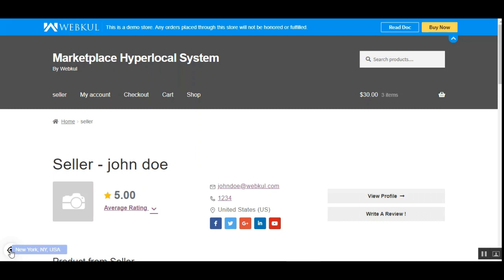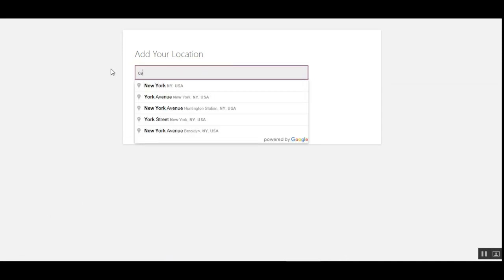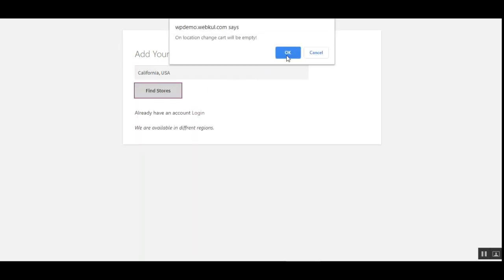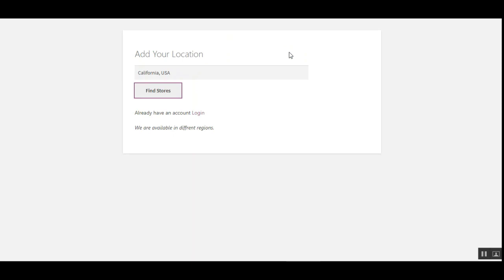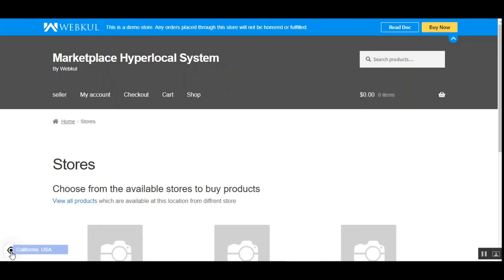So right now if we hover our mouse on this location icon on the bottom left hand corner, we can see that we are right now in New York, USA. So let me tap that up, and here I'll enter California. To change my location, I'll tap on that. I'll tap find stores. Now we'll be emptying the cart, and we'll see that the cart right now is empty.